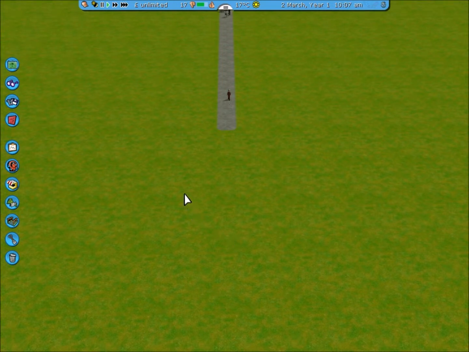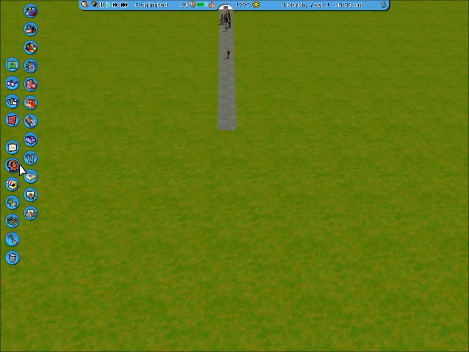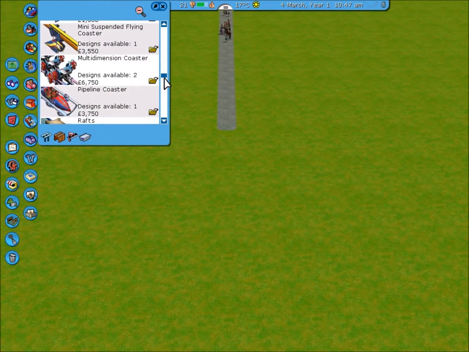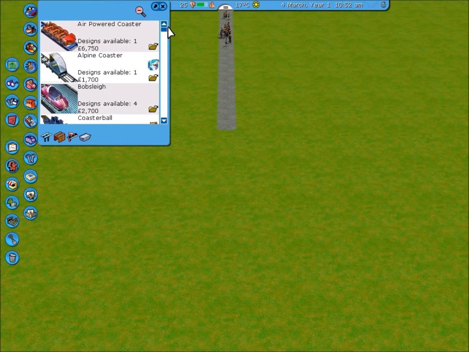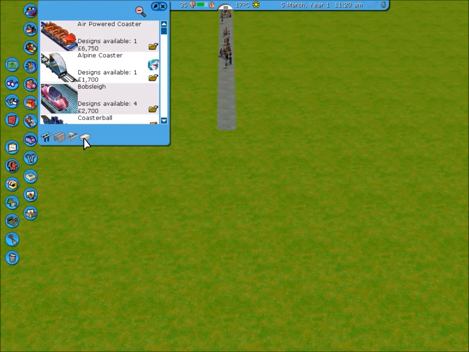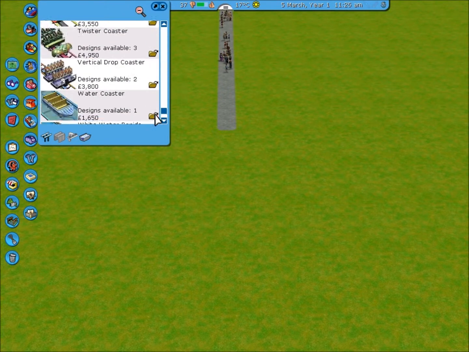Today what I'm going to do is a tutorial on how to build a roller coaster. So to do this we need to go to Rides, Roller Coasters, and here you've got a large selection of roller coasters. Now, say you only wanted to see wooden and suspended, I could deselect steel and water to see those. Or if you just wanted to see steel, deselect all the others and leave steel on, and you can see the steel ones.